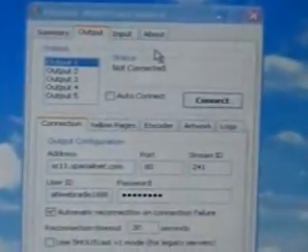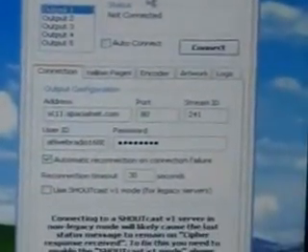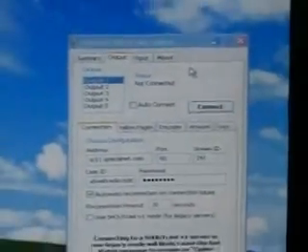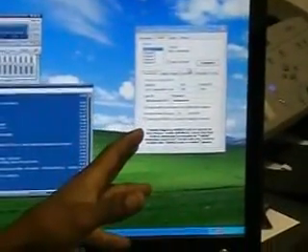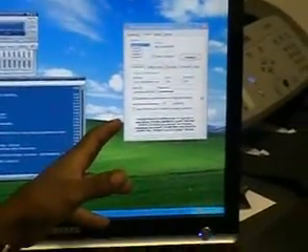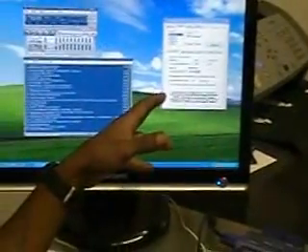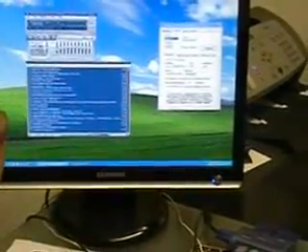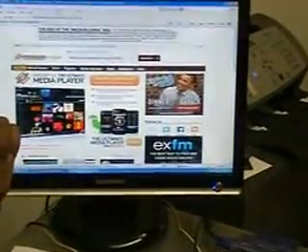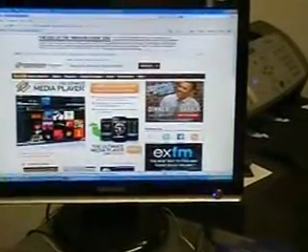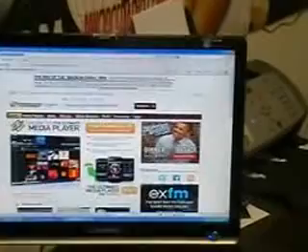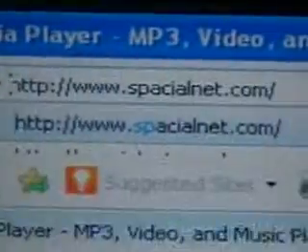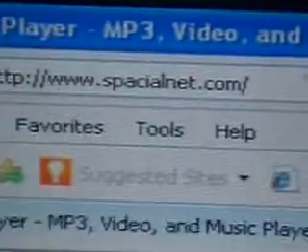Now, from this form here, you have the ability to connect to the internet via this connection applet, and it allows you to connect directly to whoever your stream host is. And as I stated, a couple of notables, Web Radio Central, and as well, spatialnet.com. Spatialnet is who ATL Web Radio currently uses.